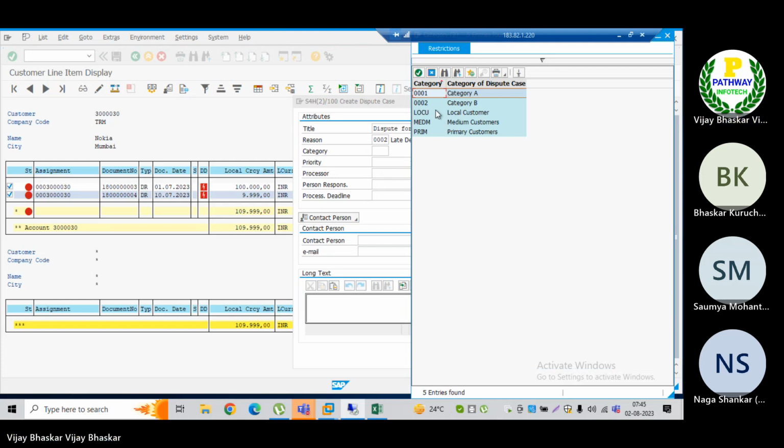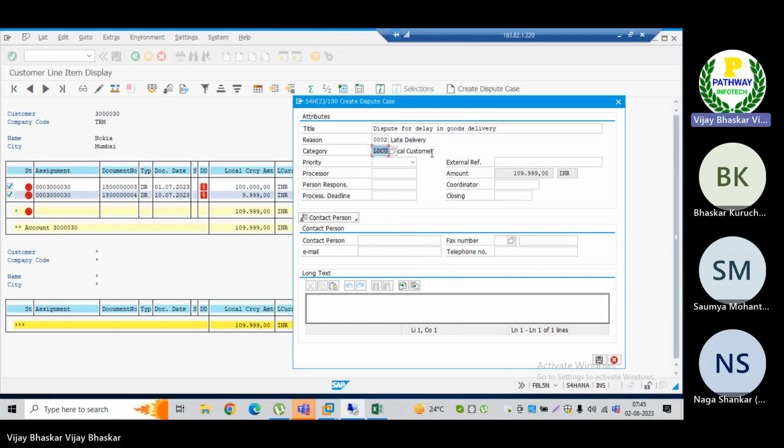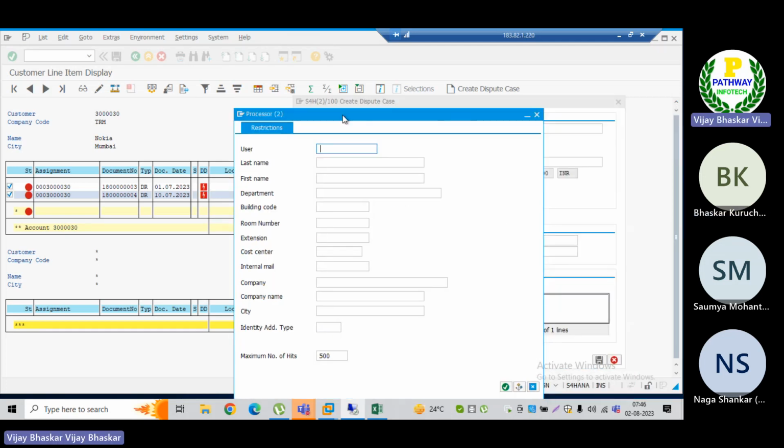Now you can see here the customer's category, which I am classifying here. It's a local customer, prime customer, or medium customer. Based on this category, I can understand how to take a decision. Then priority is a very important one here. What is the priority of this dispute case? Either low priority, medium priority, emergency, or high priority. Let me select emergency. Then the processor, who is responsible? Even if it does not appear, let me give the cost center and username. Only these restrictions are available. Then I can give.